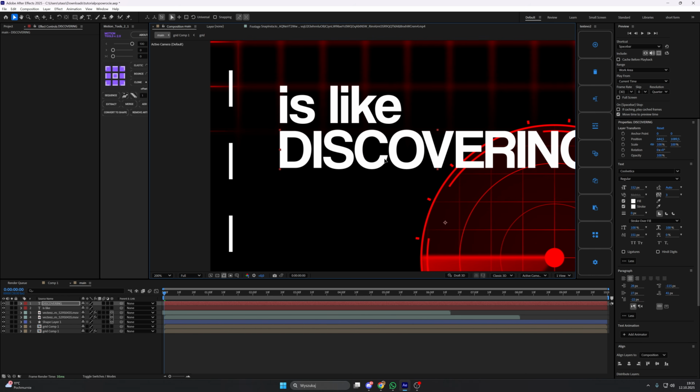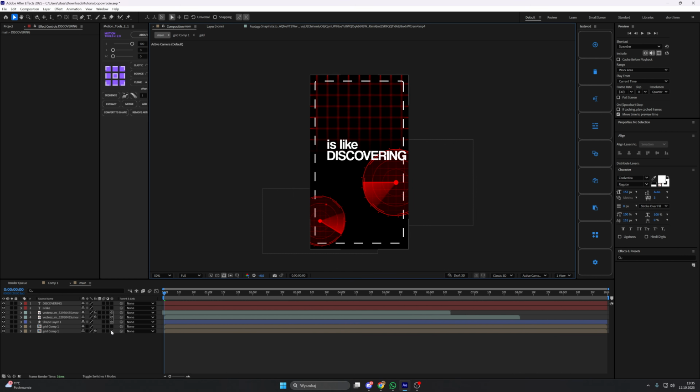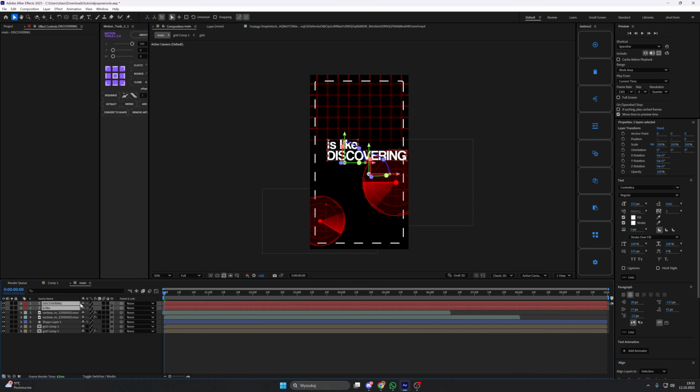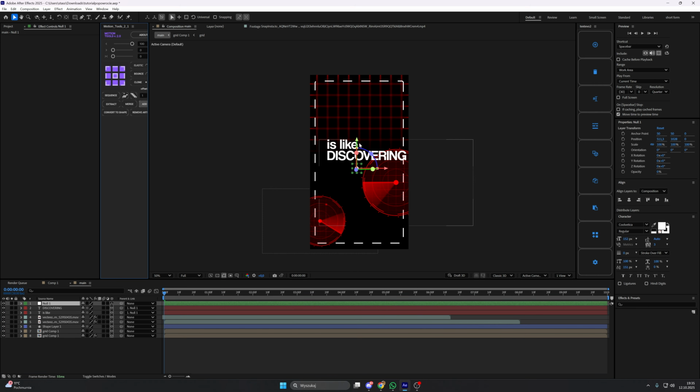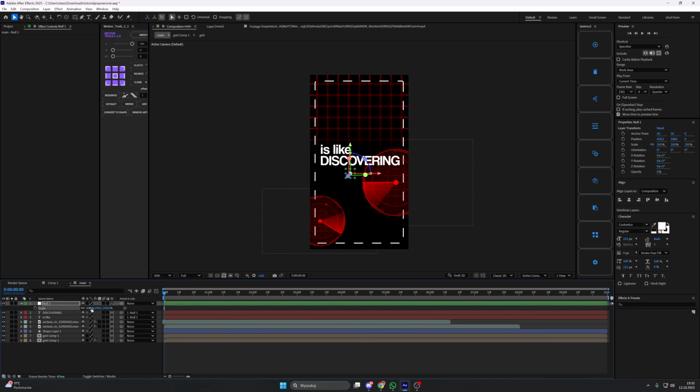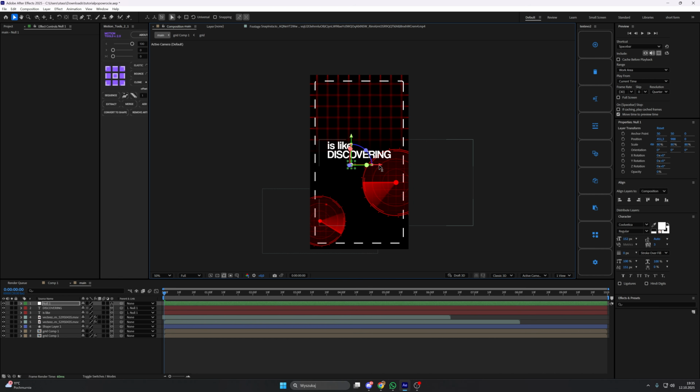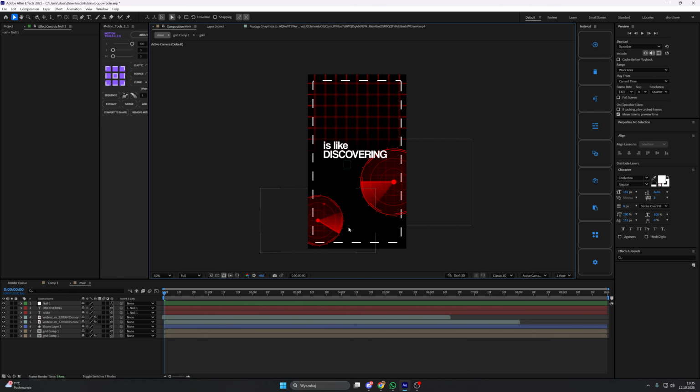Let's adjust texts. Okay, let's make everything 3D. Then let's select both of the text layers and link them to one null. Okay, let's make it smaller. Let's adjust the position of this as well. It should be something like that.